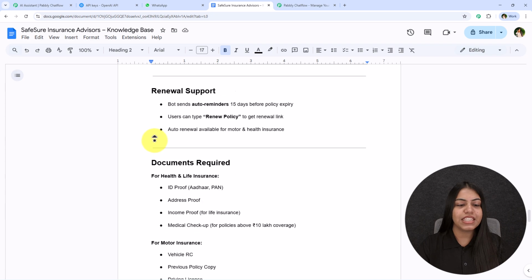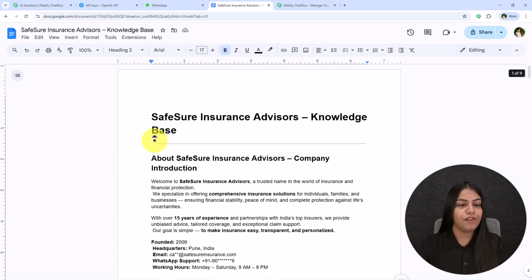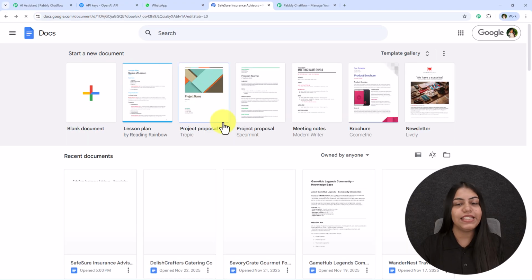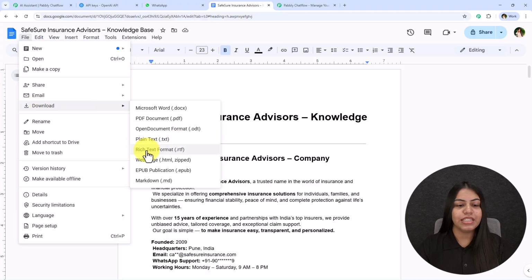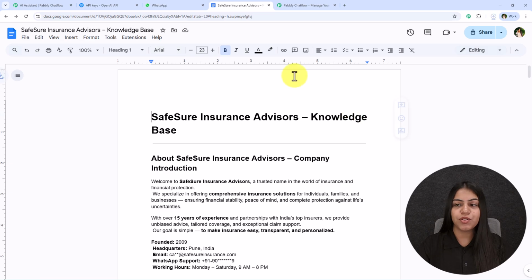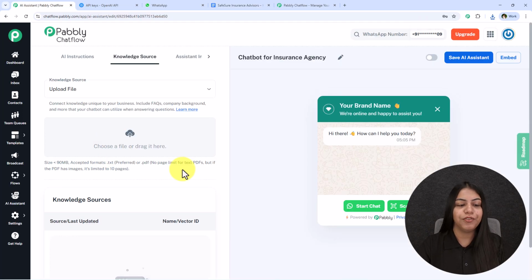After adding all of these details in a Google document, you have to go to this file, download, and download this in TXT or PDF format. Both are supported, but I'm just going to download this in TXT format right over here because TXT is preferred. Because for PDF we have no page limit for text PDFs, but if you go for a PDF which has images, the limit is up to 10 pages.